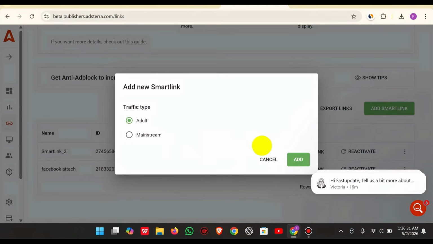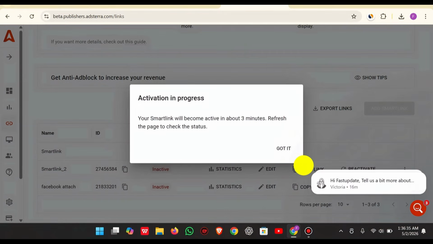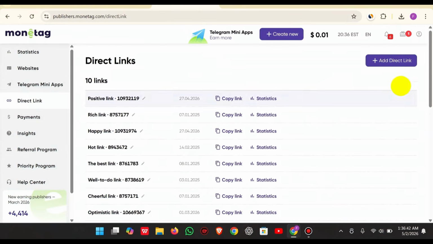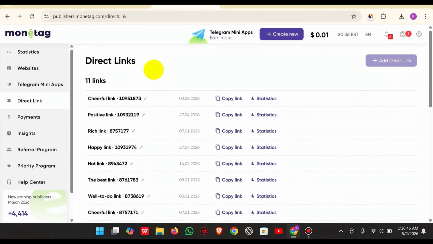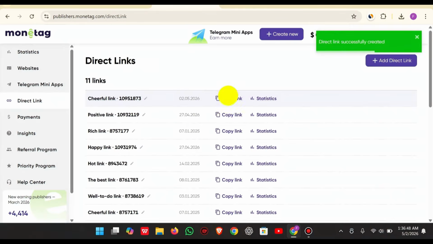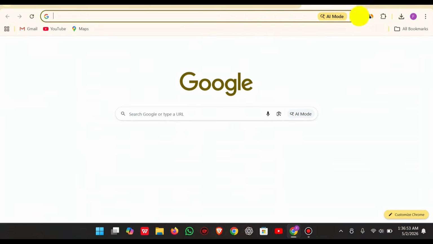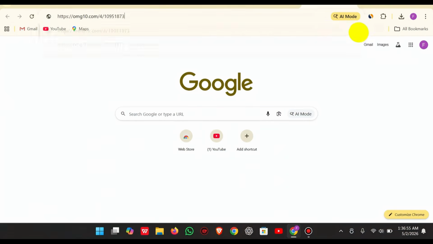So what you need to do is just click on the add button, right? Once you click on the add button right here, it's going to take you about 3 minutes to get your direct link. Now, if you're using Monetag, it's the same thing. Monetag is instant. Once you click on it, bam, you can see I have 10 links here. Automatically it has become 11. So let's say I'm going to use the Monetag. So let me try the link and see whether it's actually working perfectly.